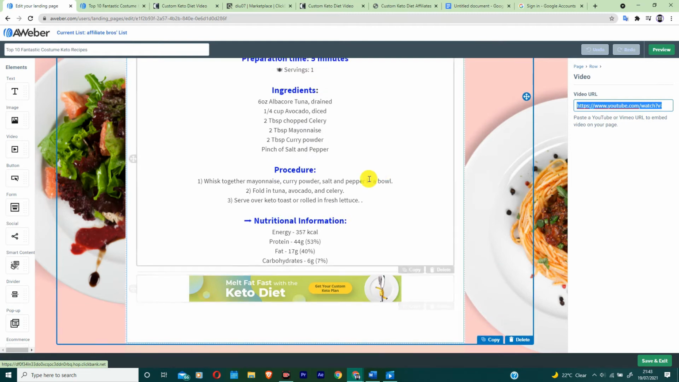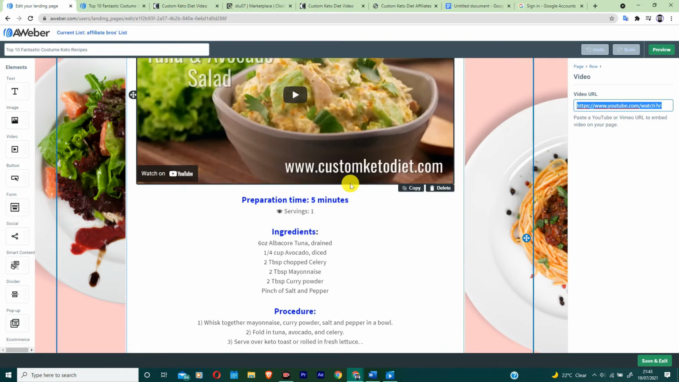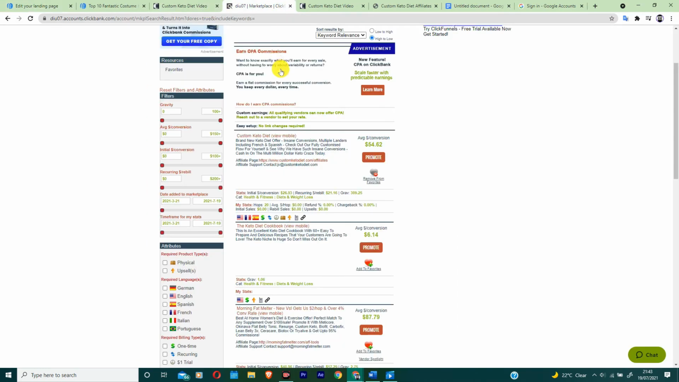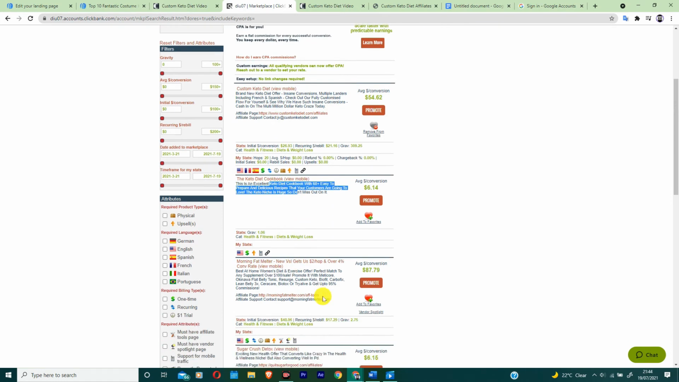Now let me show you where you can get the marketing materials. To get your marketing materials, you want to go to the ClickBank account here. You want to find your product again to find your affiliate page. Every product has an affiliate page like this. This product doesn't have an affiliate page, but this product has an affiliate page. As you can see, this is the affiliate page.